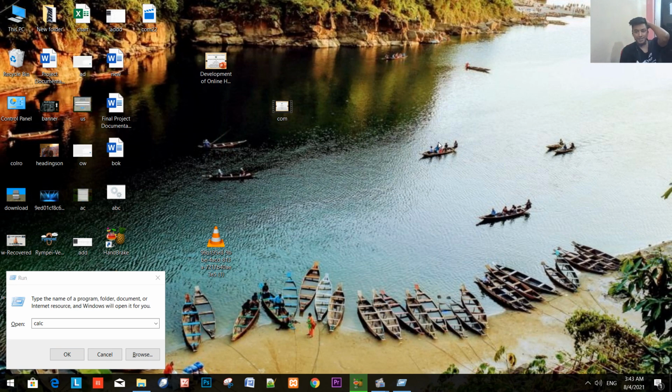So I really suggest that you make sure you check this application. It's right here. The name of the application is Handbrake. I'll be putting the link down in the description.